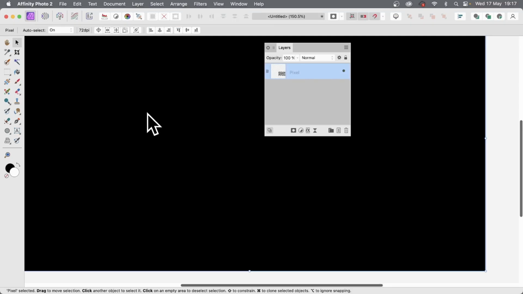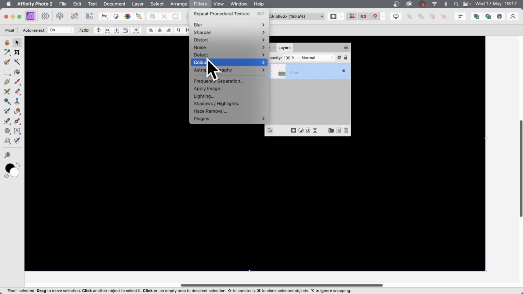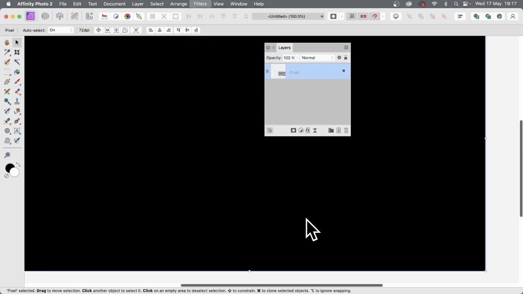How to create diagonal lines as well as grids in Affinity Photo. What you need to do, select a layer. Any layer with an image as long as it's filled, and then go to Filters, and then down to Colours, and down to Procedural Texture.